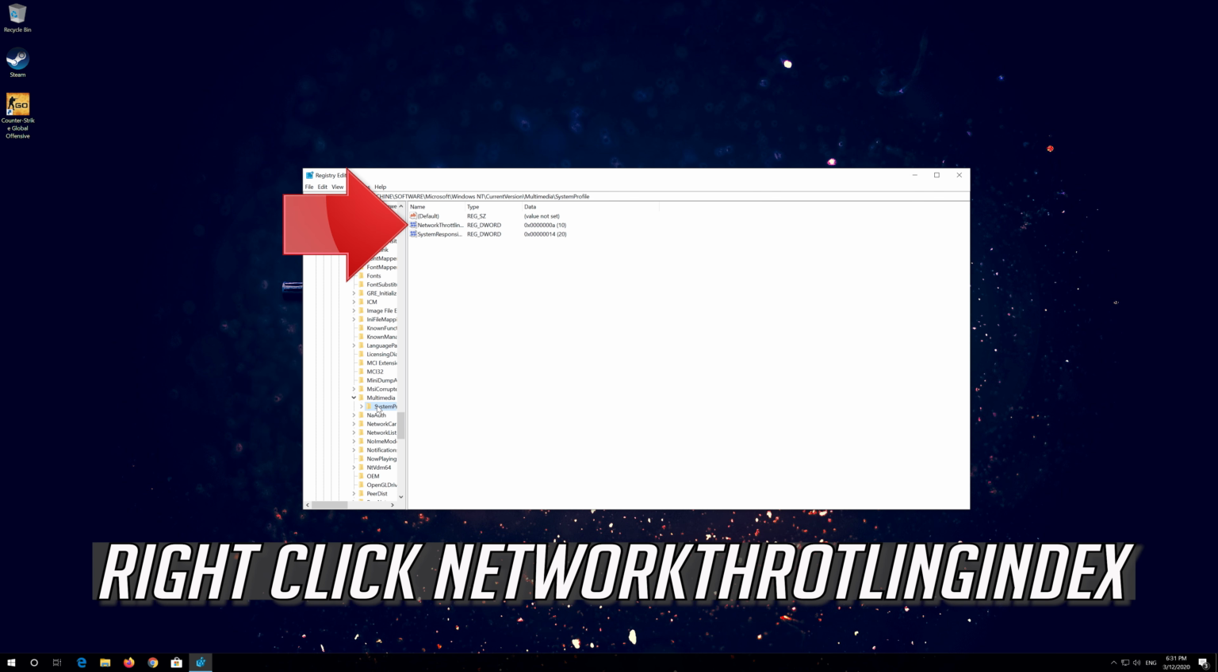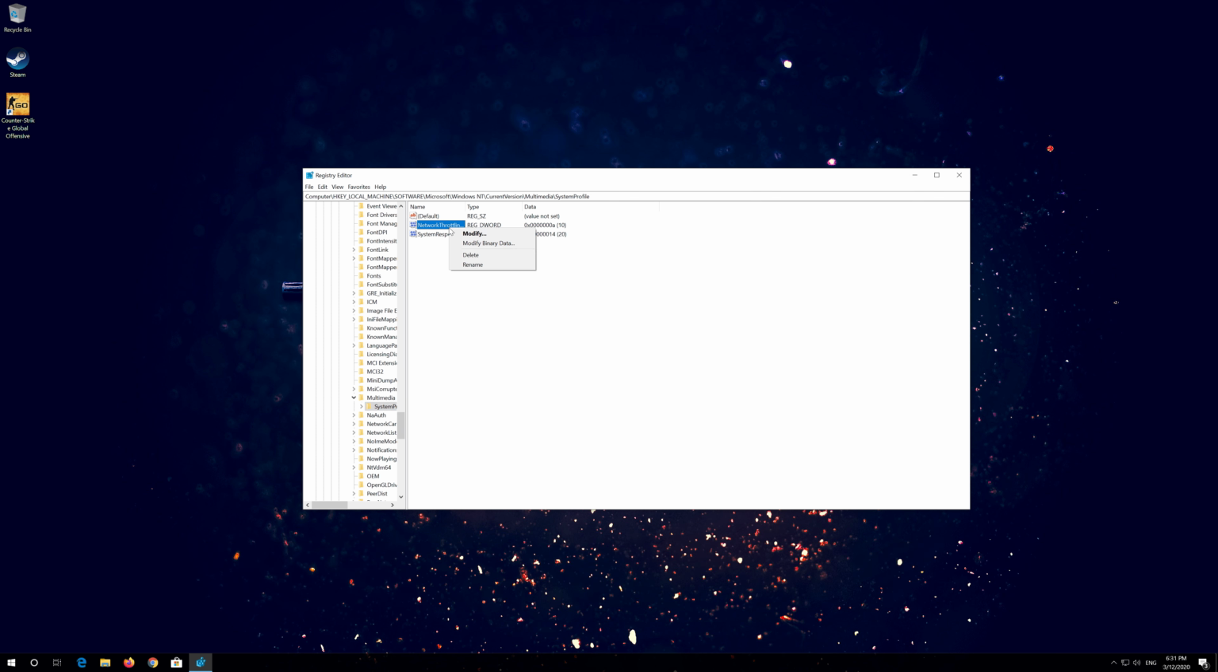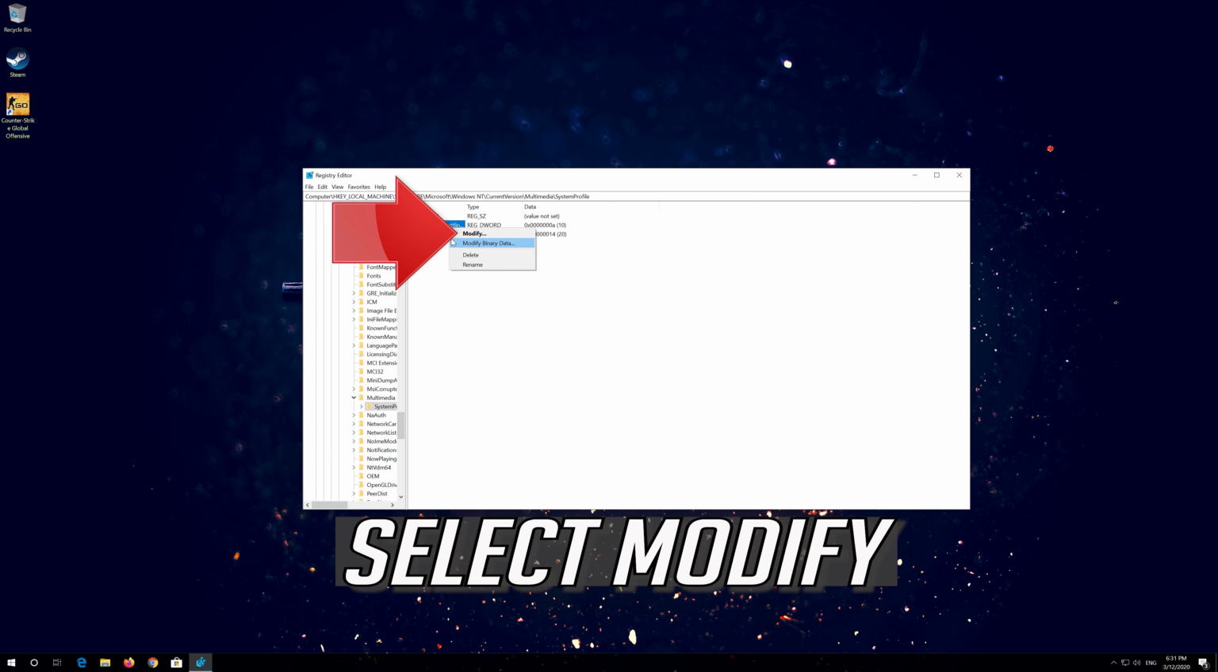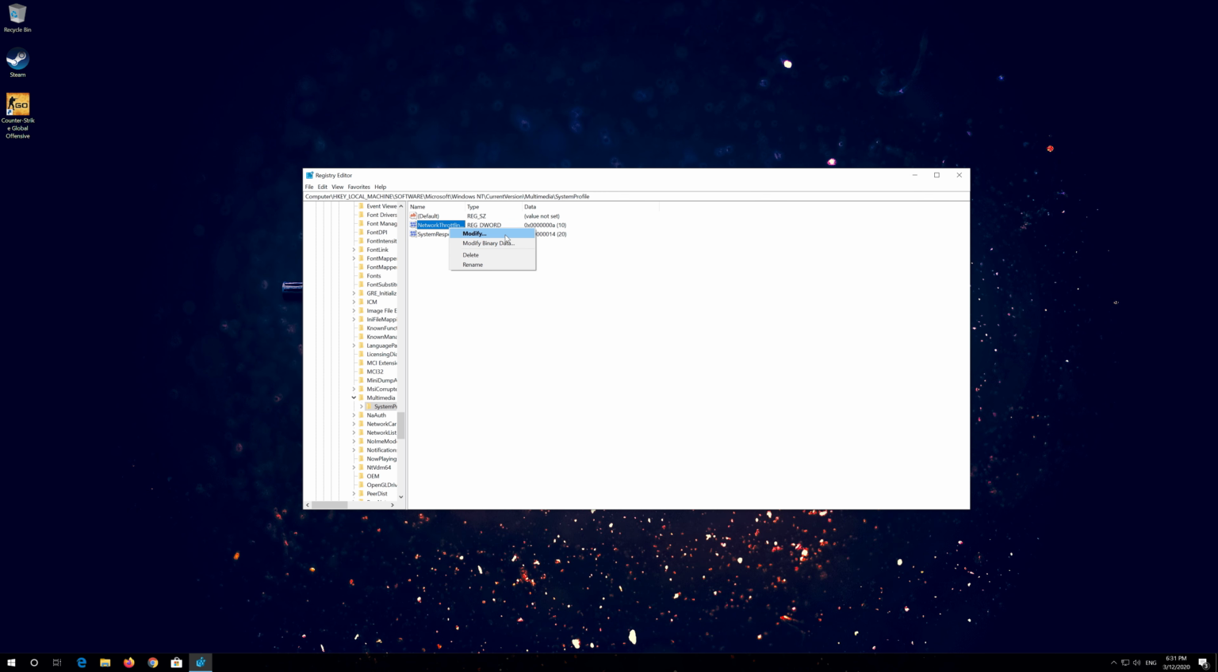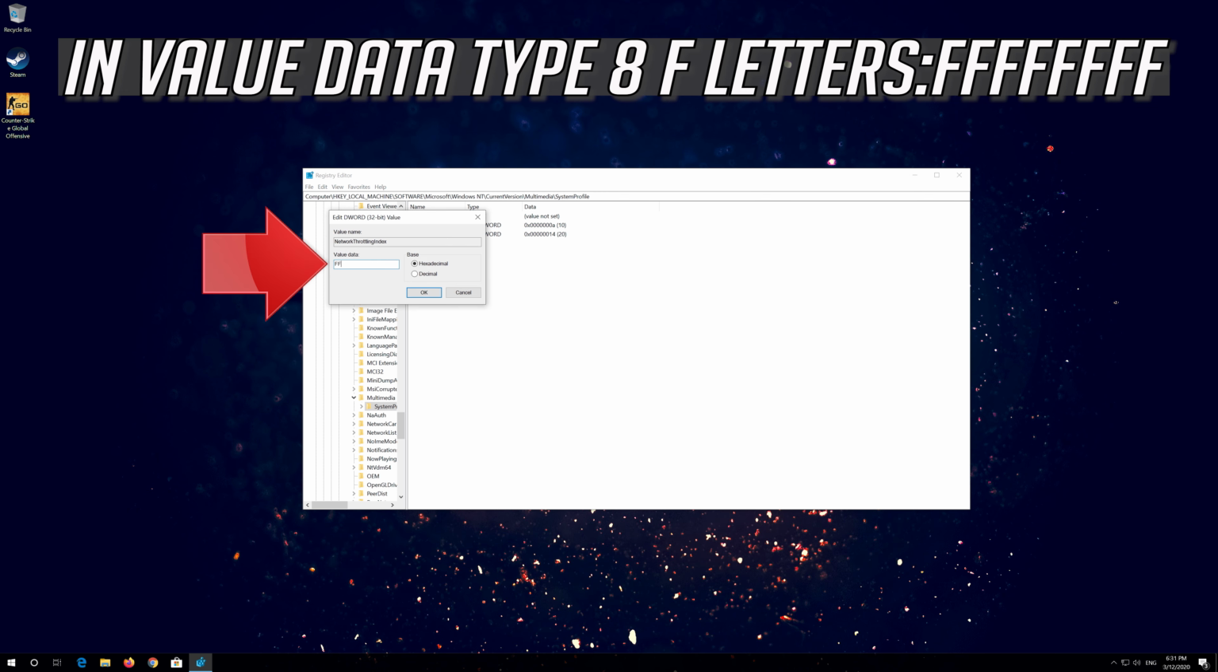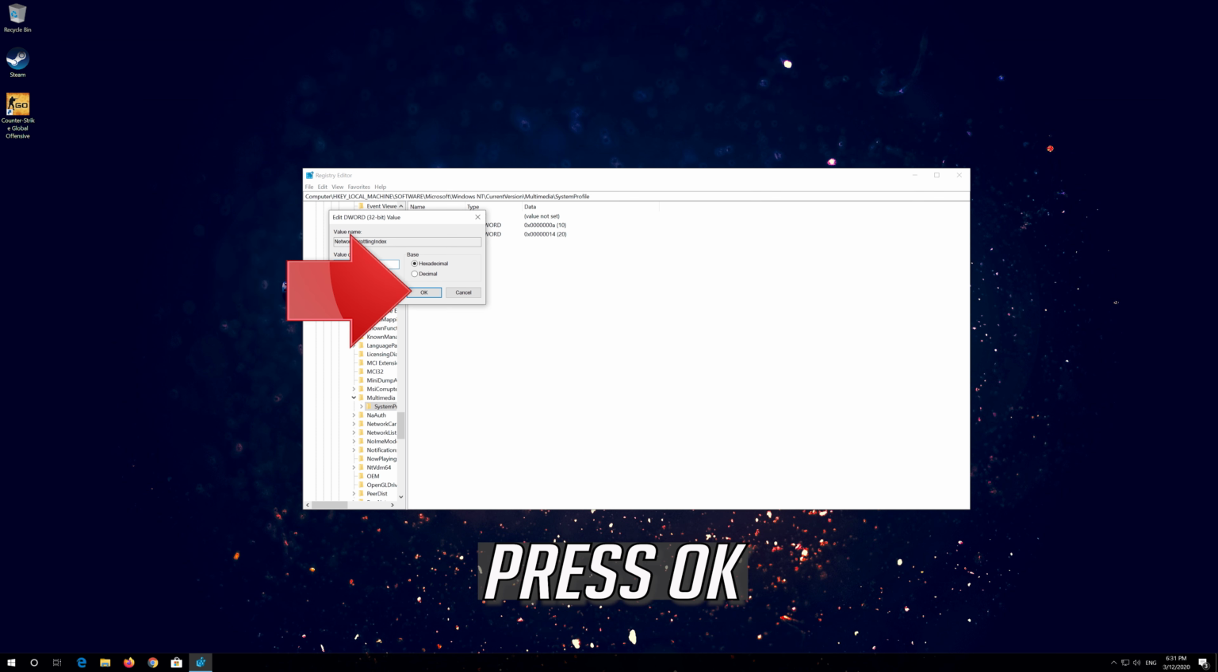Right-click NetworkThrottlingIndex. Select Modify. In value data, type 8 consecutive F letters. Press OK.